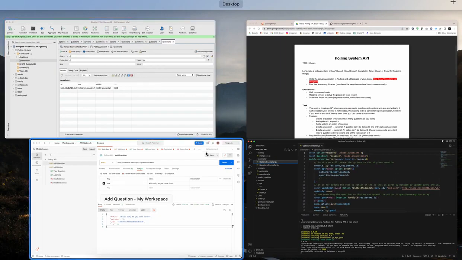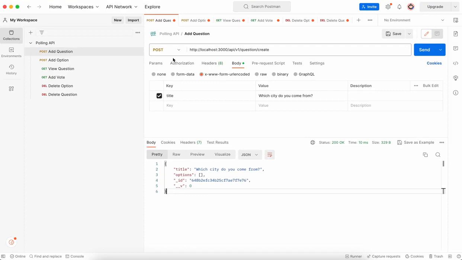So coming to Postman, as you can see, this is our API. Different APIs are connected over here, and the different functionalities are present here. So for example, here we have the add question API. If you want to add a question, for example, which country do you come from? We can go ahead and post the location URL over here and select the method post and send this. So our question gets created, which country do you come from?